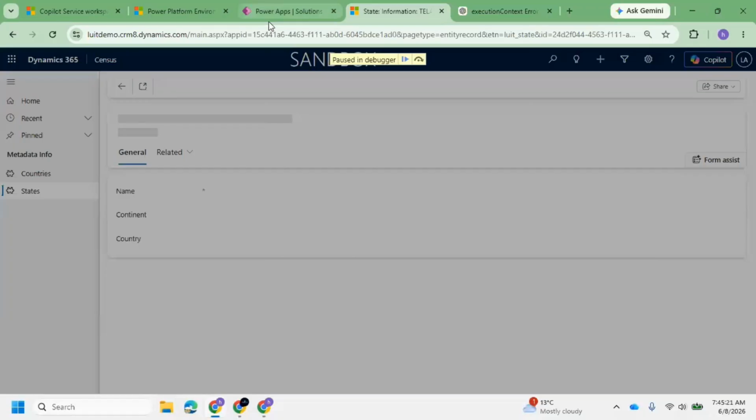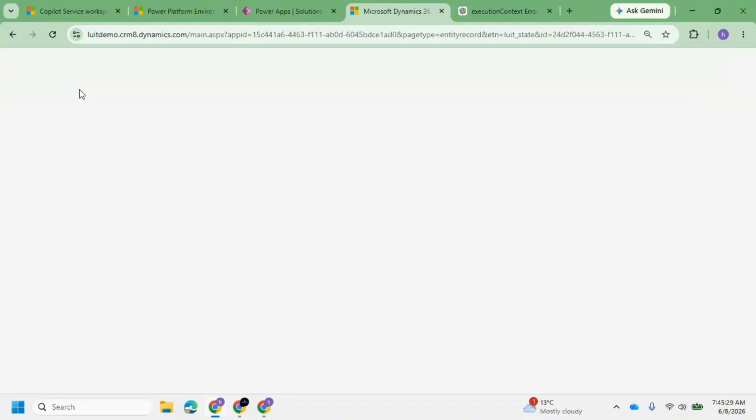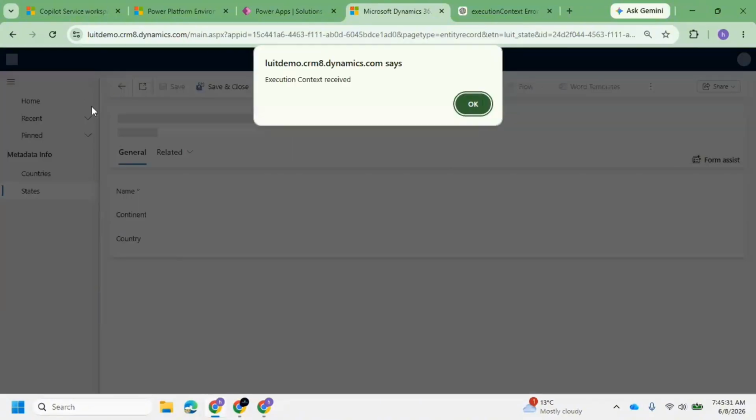Publish all customizations succeeded. Now I will do a refresh. Empty cache, hard reload. See, country says India.